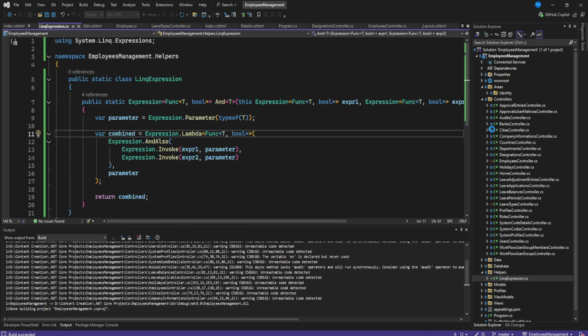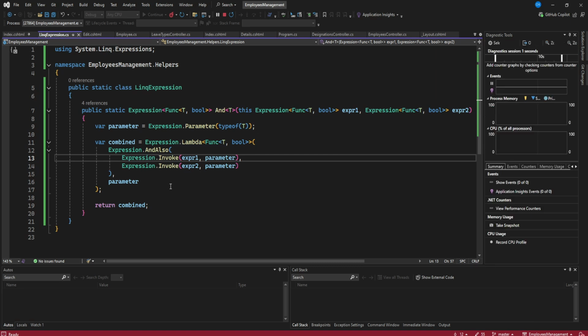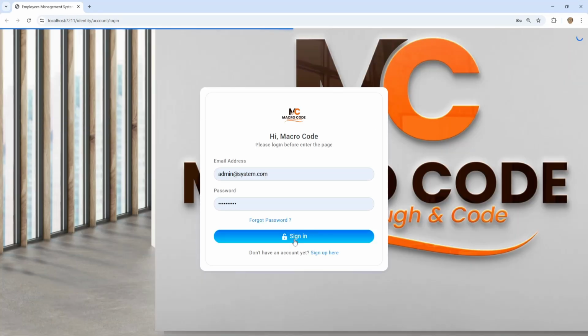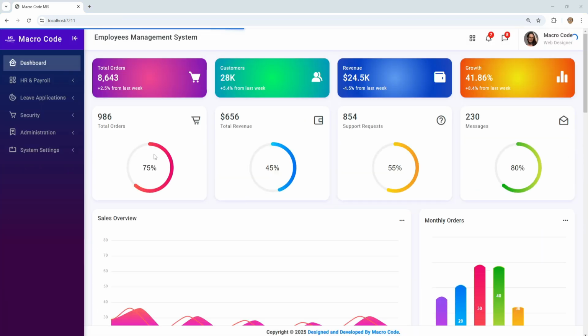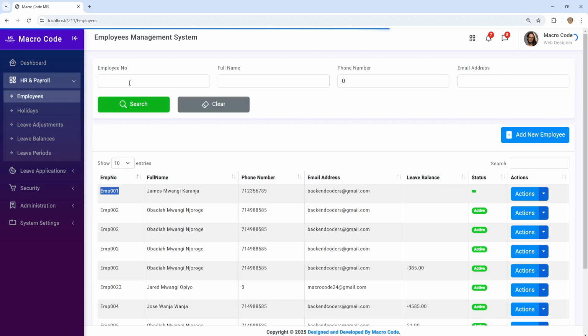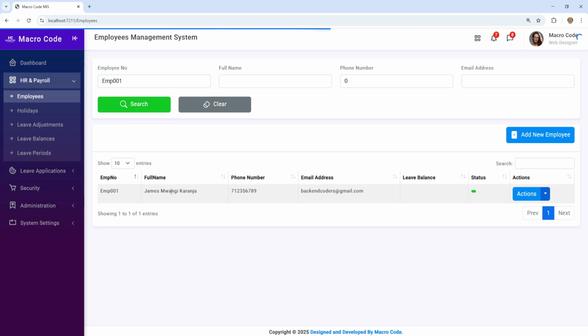So you can add that and you can also utilize. So let's just go to our application and sign in. Then you can access our employees. So if we just copy this and we paste it here, you can see it is also giving us the same results.